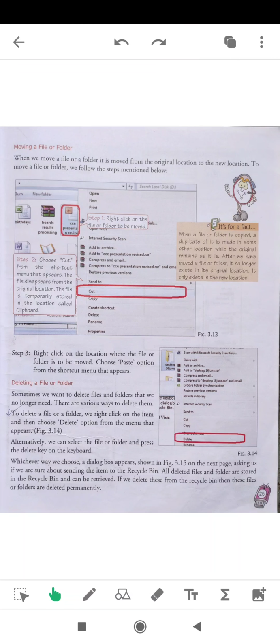Similarly, you will go to this particular file or folder and right click on it. Right click and click on the delete option from the menu, and your file will get deleted.